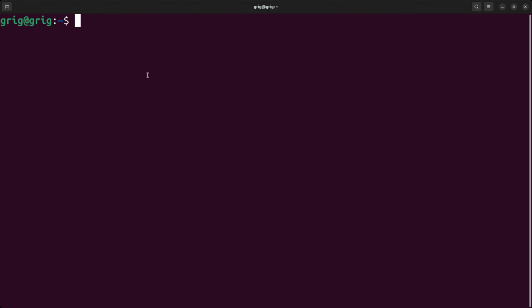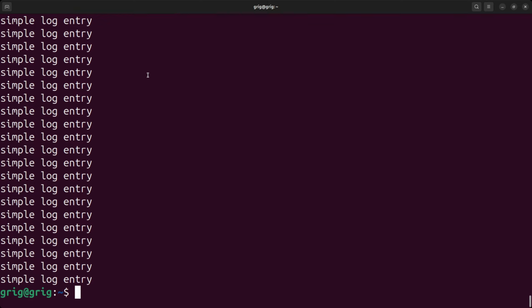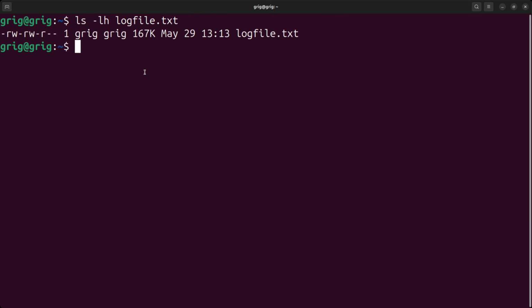Suppose you need large datasets. So, for example, create 10,000 lines. You can do that with yes, for example, simple log entry, pipe head -n 10,000 redirected to logfile.txt. Cat logfile. Clear the screen. How can we check the size? We can check with ls -lh logfile.